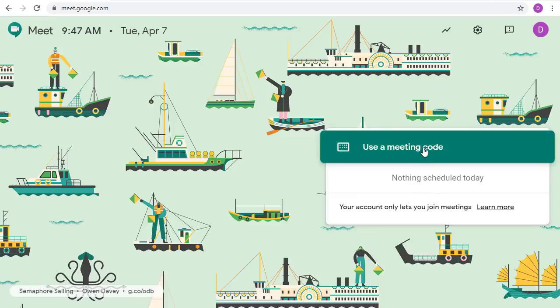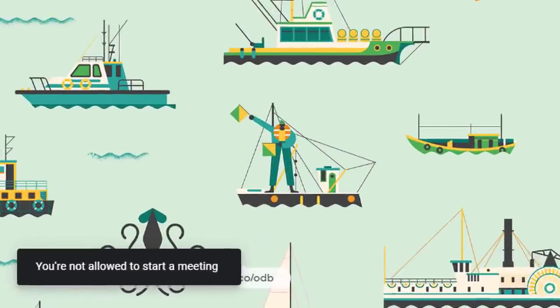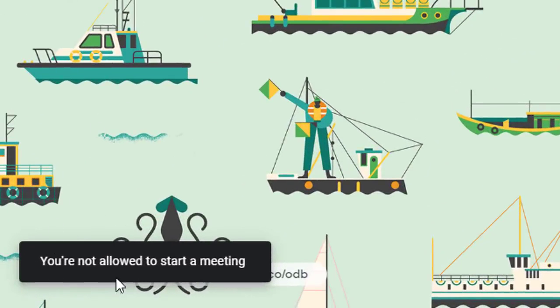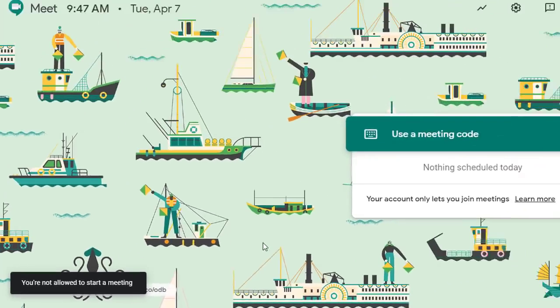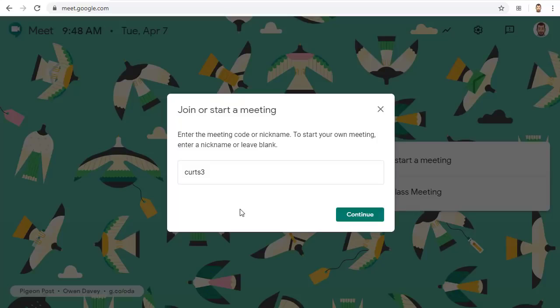Even though I told them what the nickname will be, when a student tries to use it, they get an error saying you're not allowed to start a meeting. So when you use a nickname to create a meeting, students cannot get into the meet until you have started the meeting. Now let's go back over to the teacher view. As soon as I click the Continue button, then the meeting will officially be started.